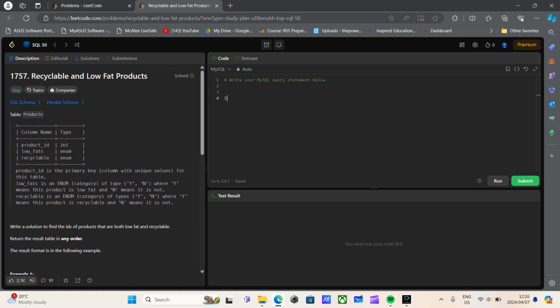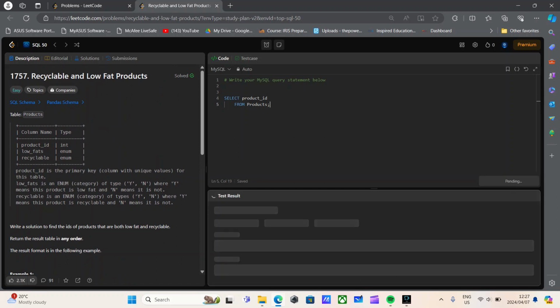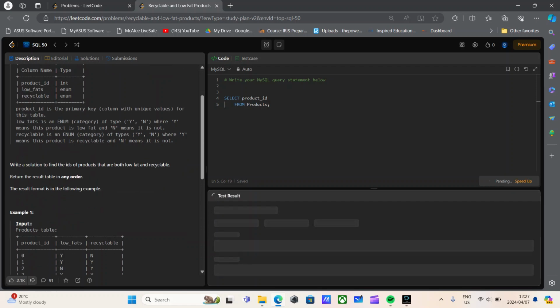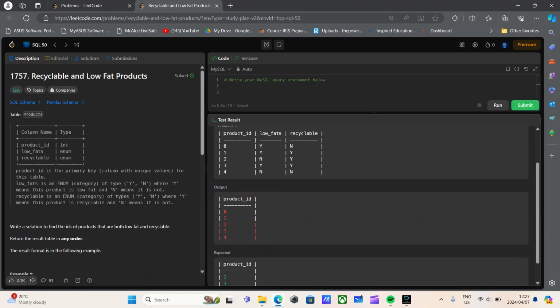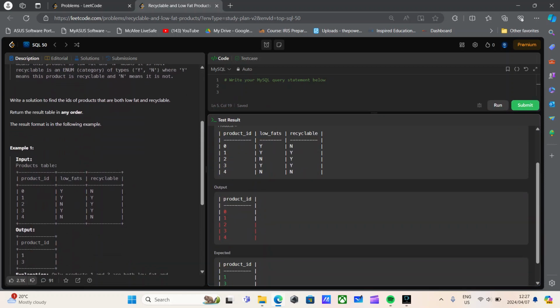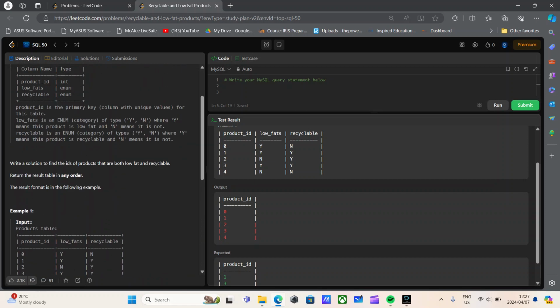So first of all, we know that we need to select from the table, and it tells us only the ID, so product ID, obviously from the products table, because right now there is no other table that has the necessary information that we need. And if we were to just do this and run our query, notice we get back the wrong answer. What we get back is 0, 1, 2, 3, 4, which is just the product IDs from the products table.